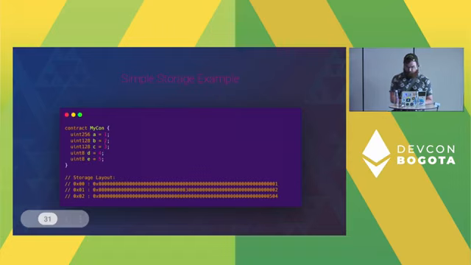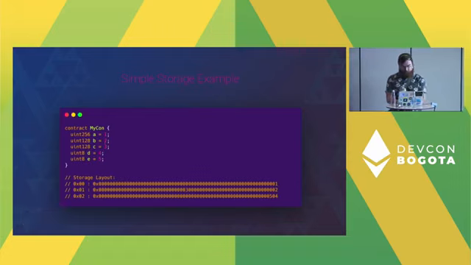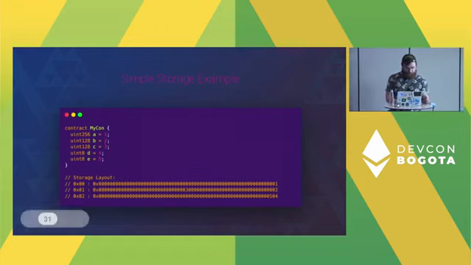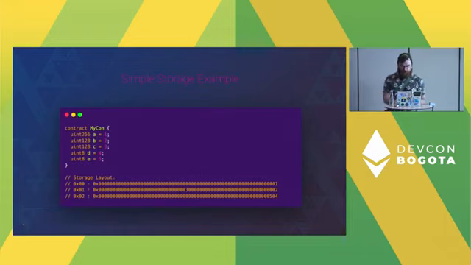So B is 2. It's here in the rightmost bit. And C is packed in the next rightmost place in that slot. And then we have, finally, 2 uint8s, which are stored here. All right, so everything is packed as tightly as possible in storage whenever we're doing this layout.